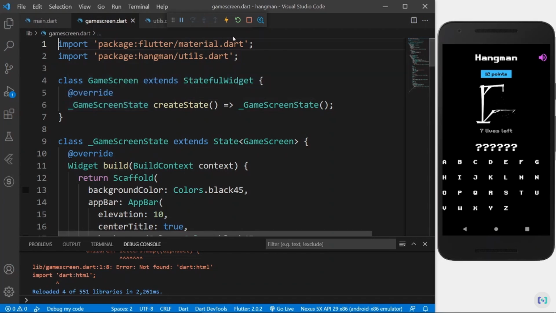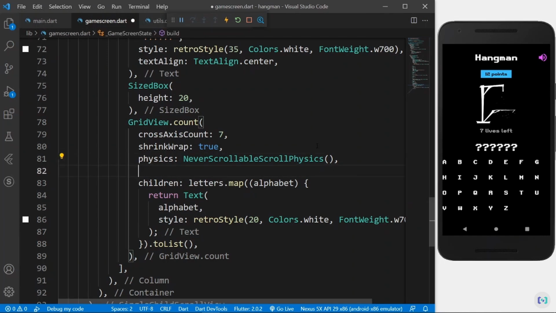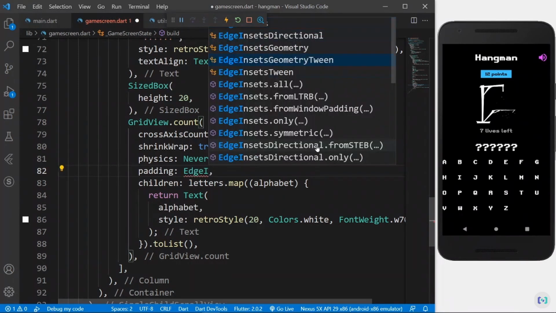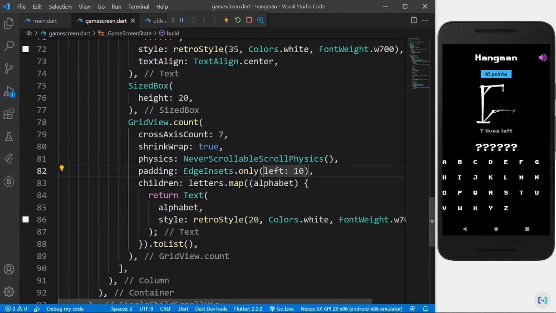Okay, so after having all the alphabets, these look kind of weird, right? First of all, I don't want that much spacing. Second of all, I want some padding. So let's give a padding. I'll say padding is EdgeInsets.only. From the left side, I'll just have 10 pixels of padding. There you go. Now we have some kind of padding, but again, there's a problem.